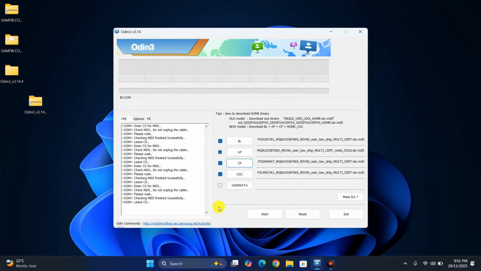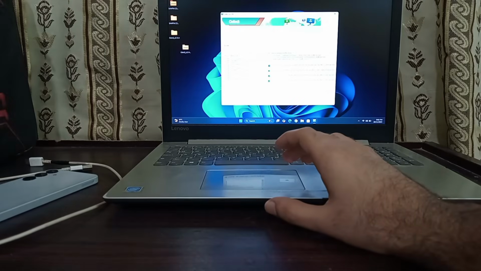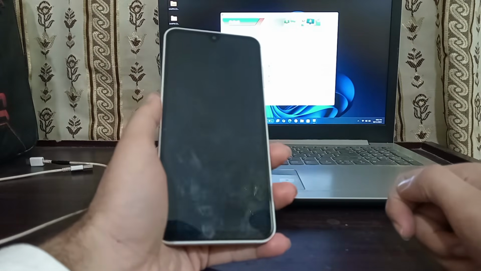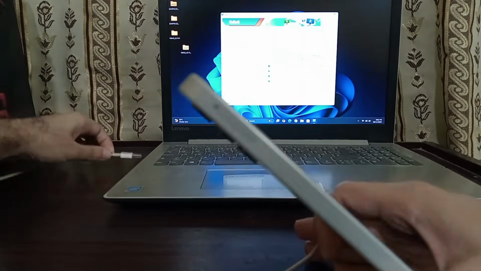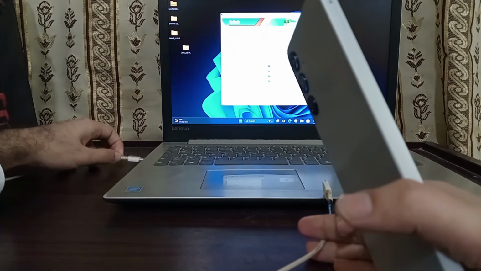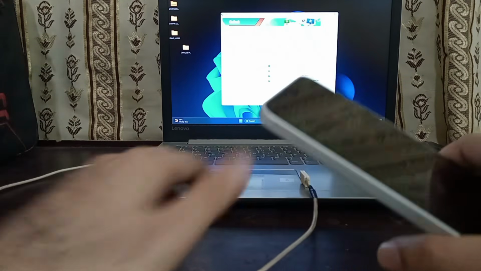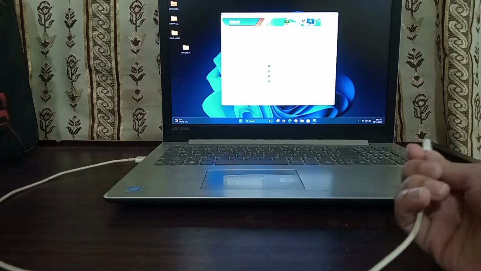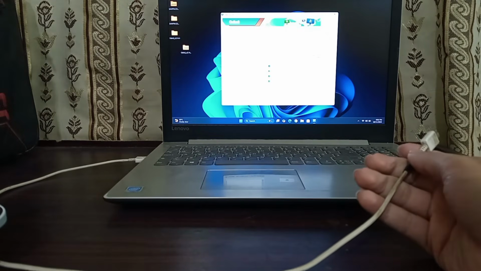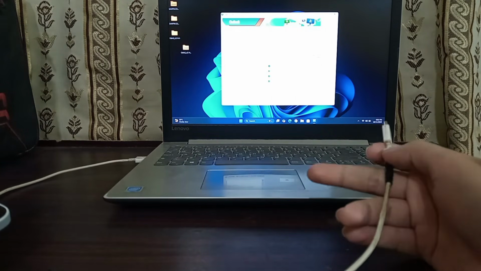Now let's get back to our phone and make our phone ready for flashing. There's our Odin running, as you can see. For that, we need a USB cable. Connect one end to your computer first. Make sure your phone is turned off, as you can see. You should use a good quality cable so that it does not disconnect during the process.